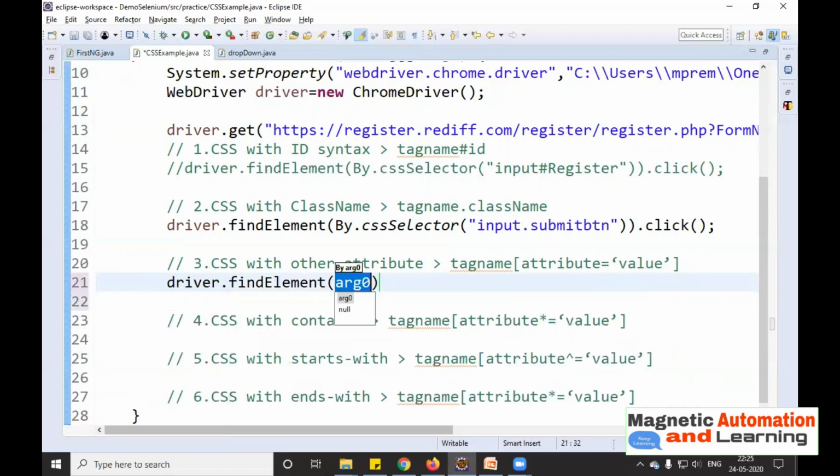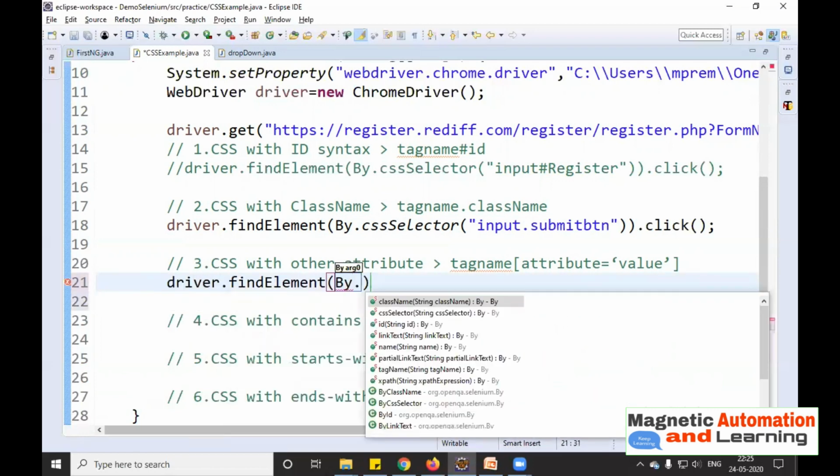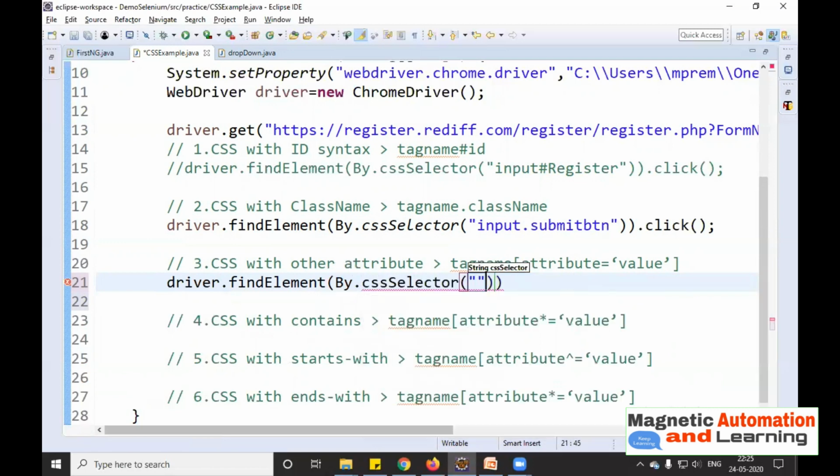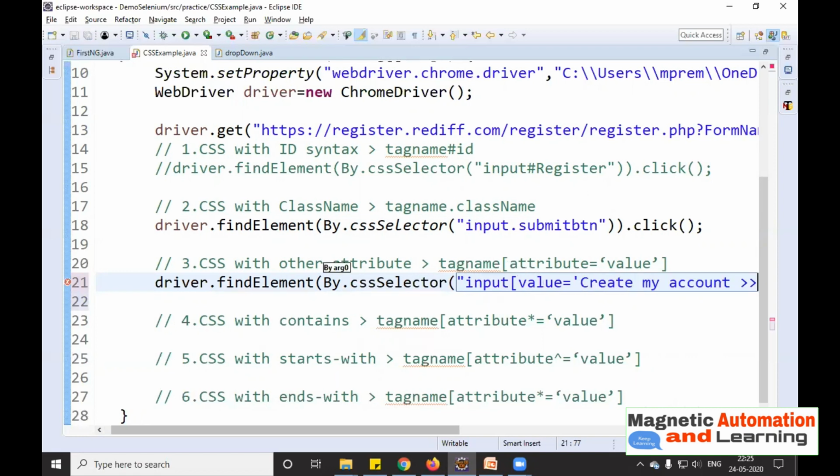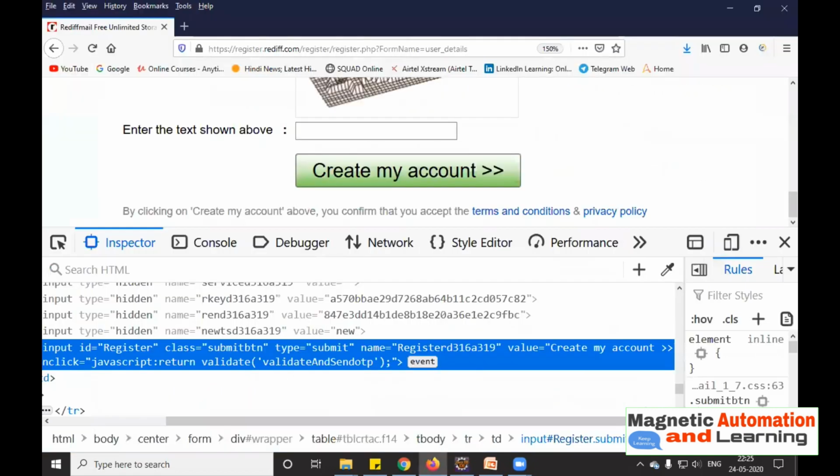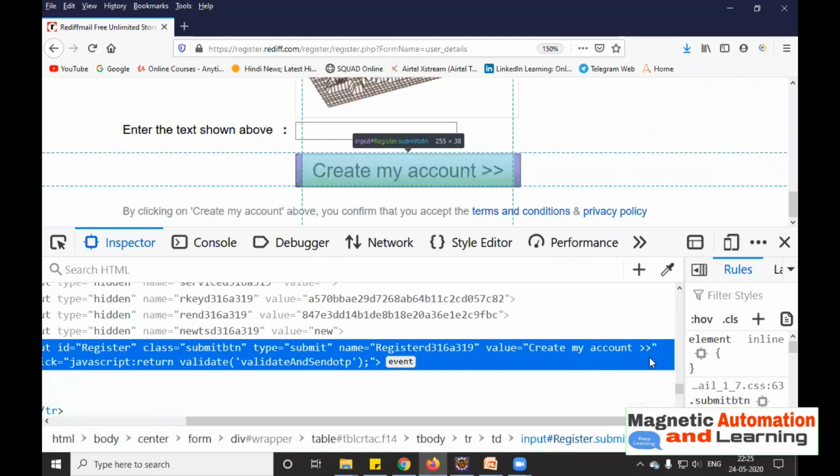Driver dot find element by dot css selector. Here tag name is input only, and square bracket, value equals to, in the single quote you need to pass create my account. See, create my account exactly. I copied it. It is having this greater than symbol as well.